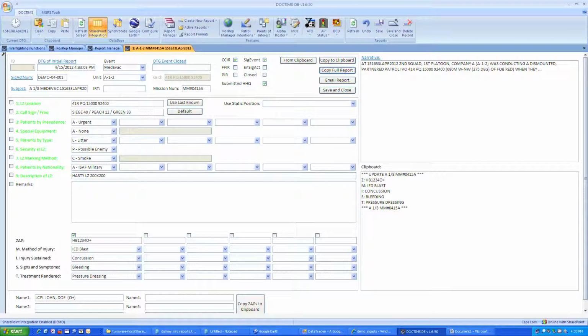It pulls the grid and automatically does some calculation. We're going to get into these calculations later, but it tells you that the grid where they called in that medevac is 680 meters west-northwest, 275 degrees, of FOB Red. And then it leaves it there for us to fill in whatever we want. So when they requested urgent USMC medevac. And of course, you're going to make that a little bit more detailed, but we'll just go with that for the demo.